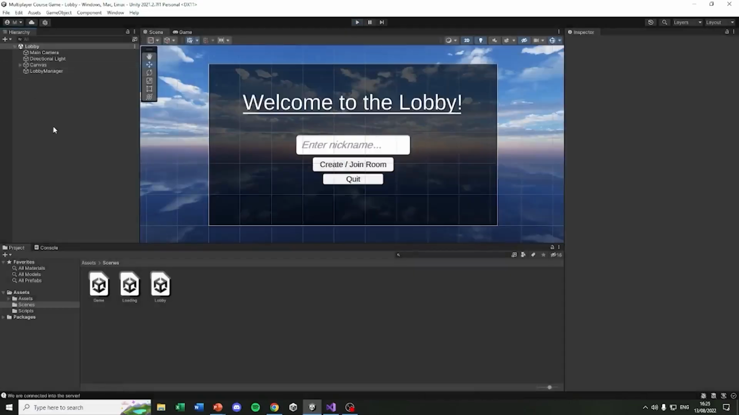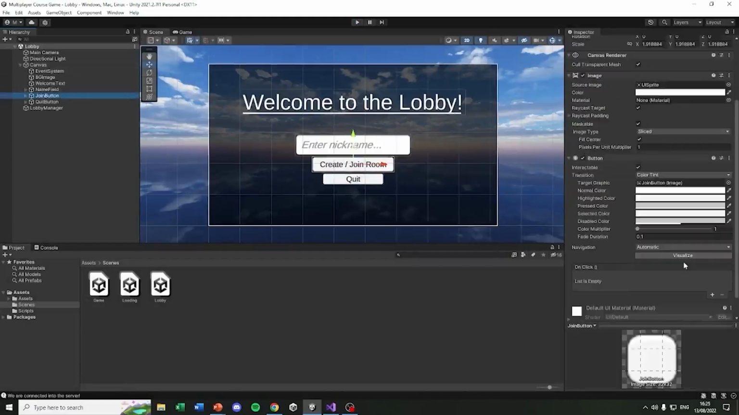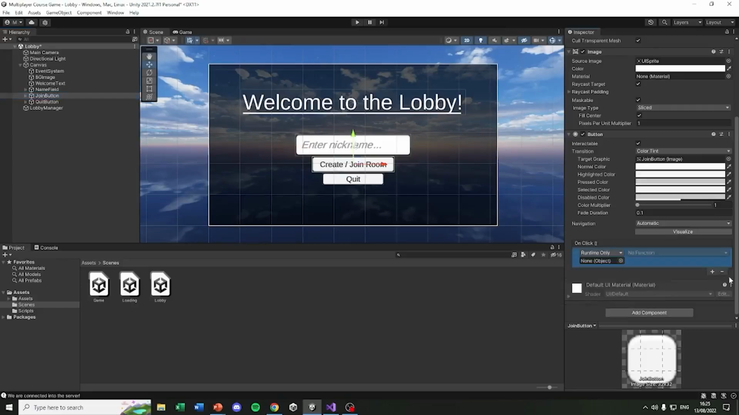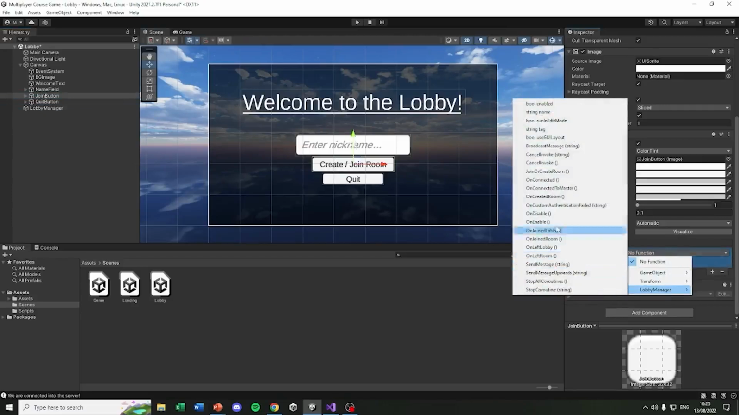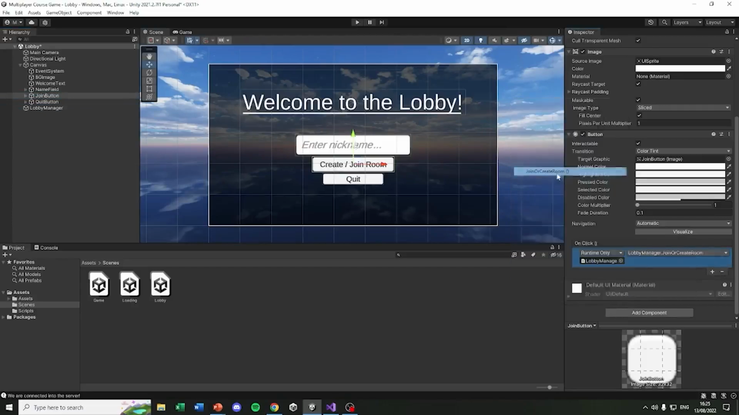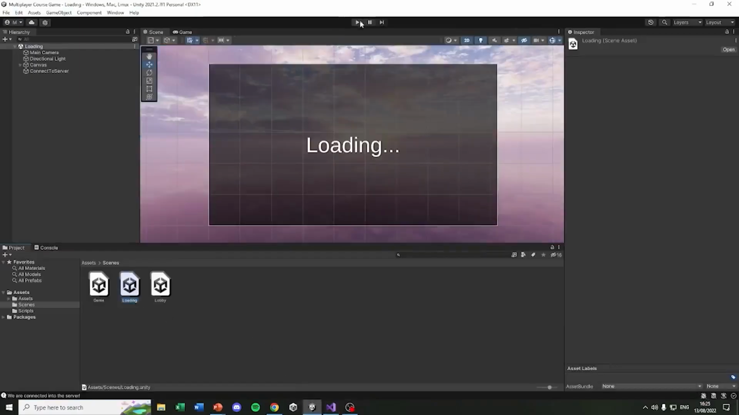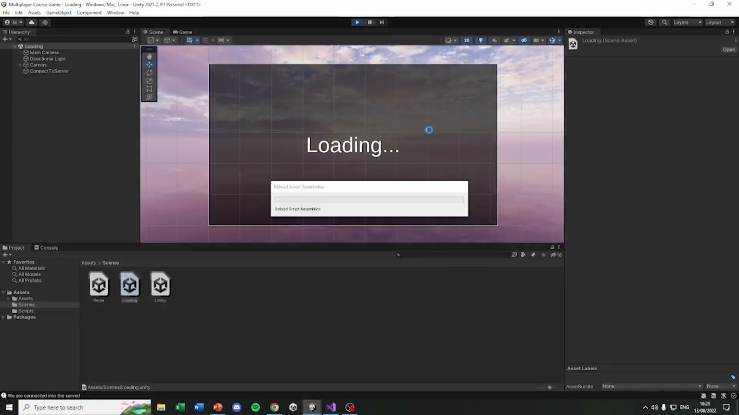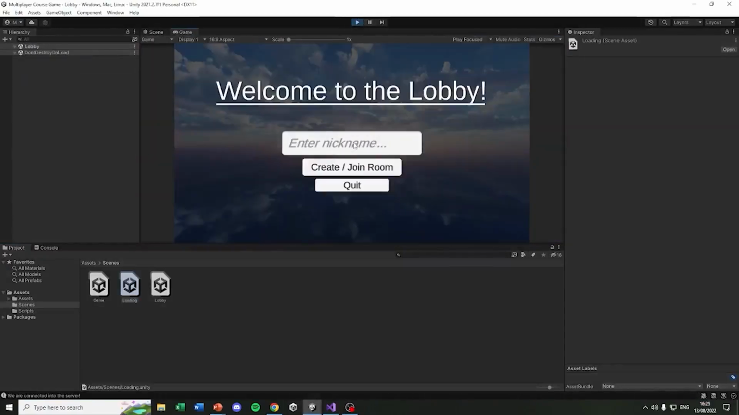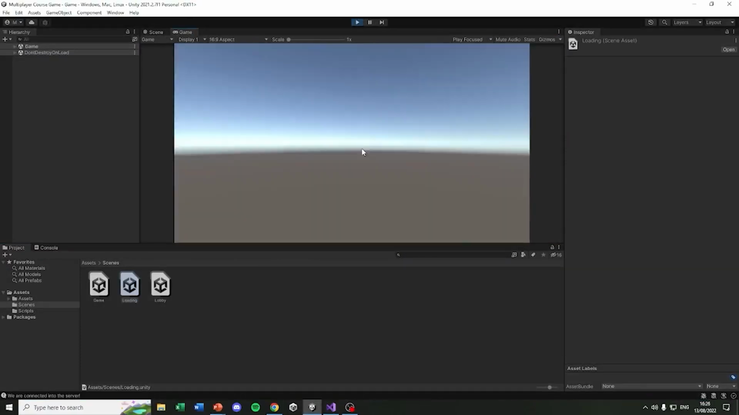Right now it's not working because we actually forgot to add the script that we just created into the join button. So the action here, I'm going to drag the Lobby Manager and call the JoinOrCreateRoom method that we created at the start of our script right here. Like in Unity, now everything should work. So we load, we write our name. Fantastic, that's exactly what we want and it works perfectly.